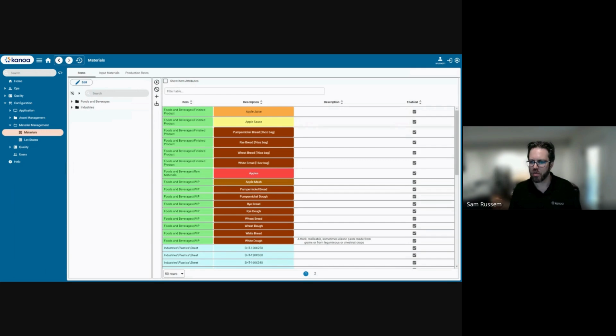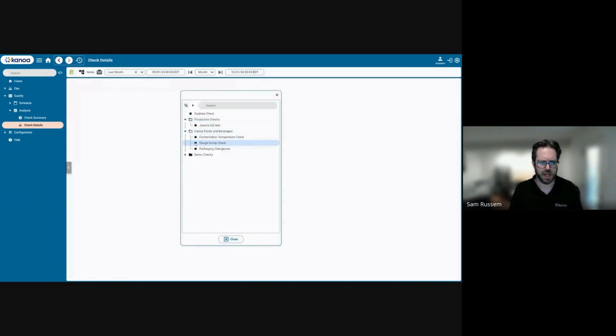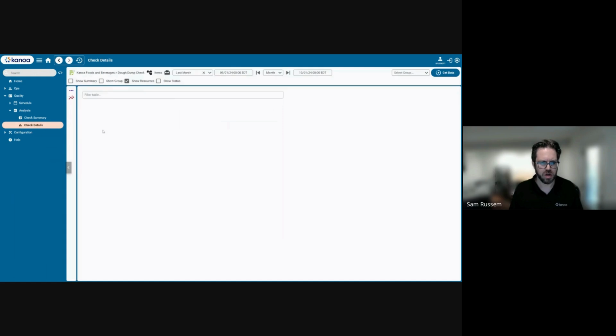Is there a global quality test view where we can see all of the data there with control limits in the same view? Maybe. Just a second. If not, we could certainly make one, right? But what I'm going to do to check that out is go to our dump check. Did I do that last month?